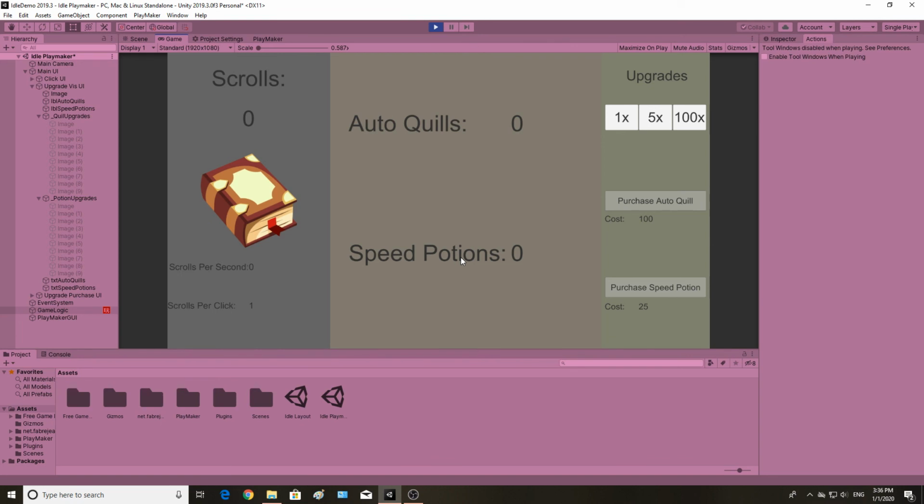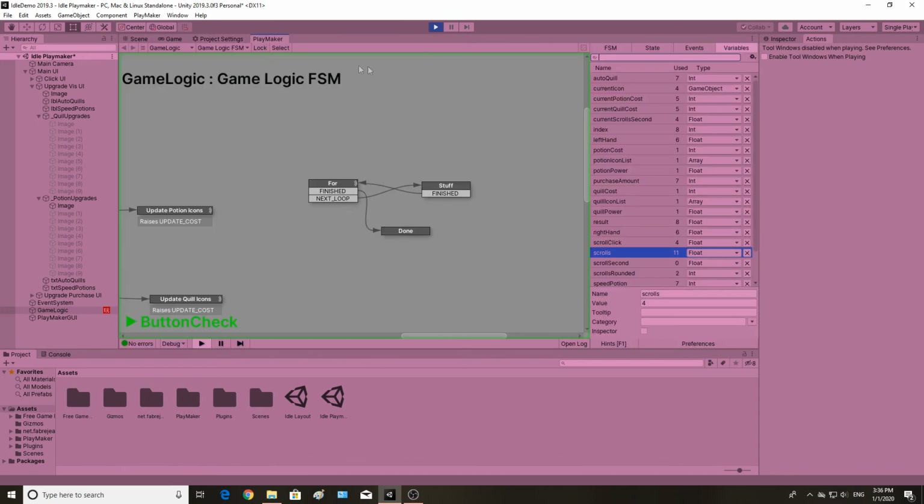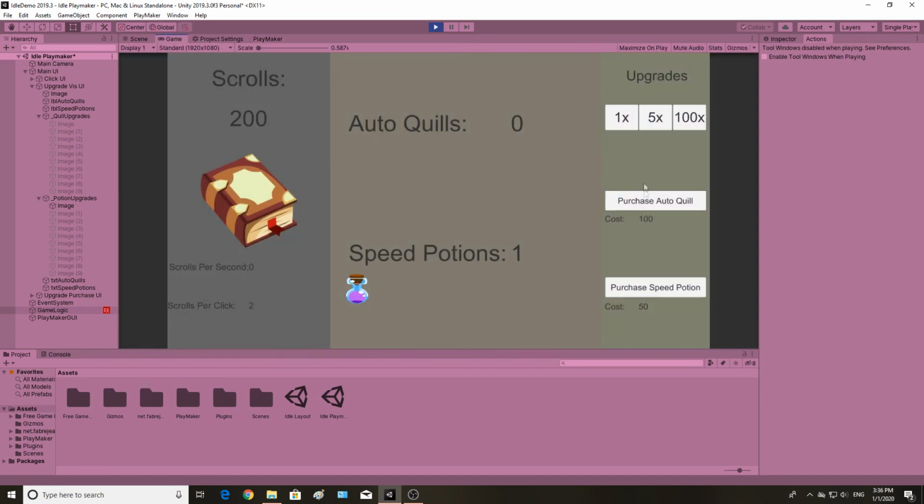But given that the intent of this project is to get used to the UI system and get used to the challenges of creating an idle game with Playmaker, that is not a bug that is worth my time to fix. This is not a project that's intended for release. It is not a project intended for submission if you are one of my students. This is a learning project, deliberate practice. And from that point of view, it's done.